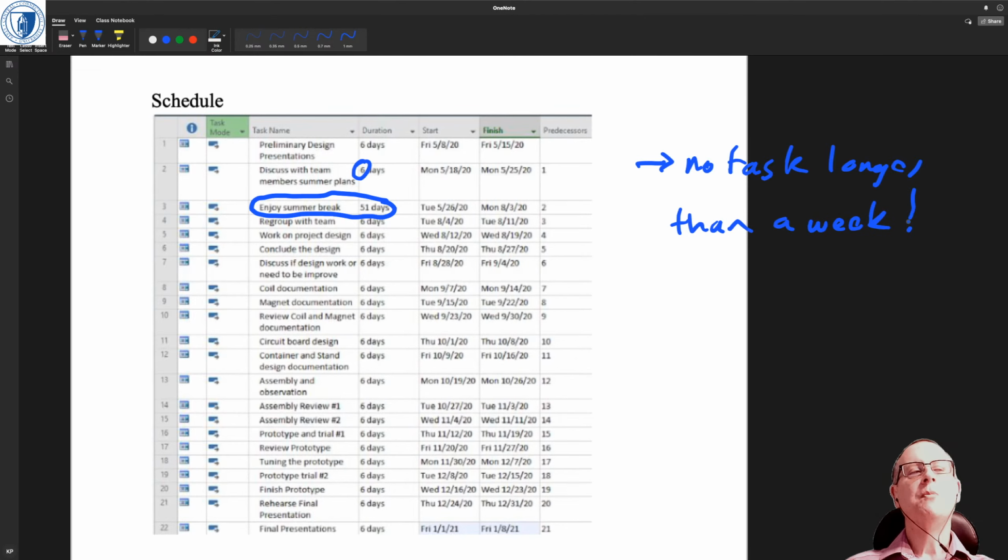Right, so that means you're going to have to come up with a 3.5 month schedule for next semester that is broken down by less than a week.